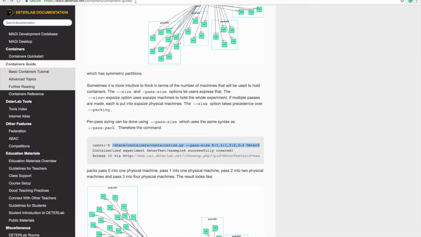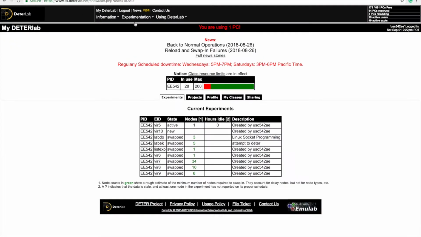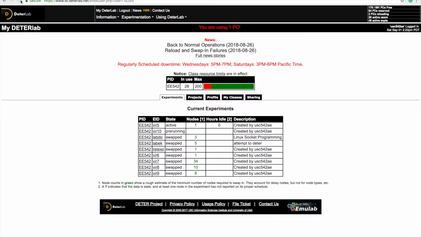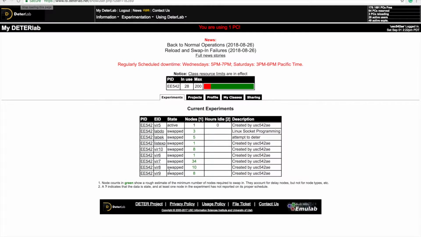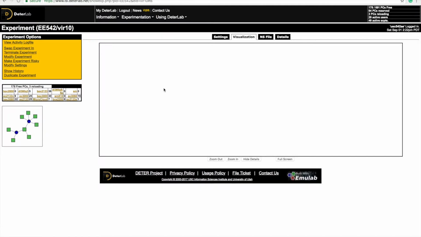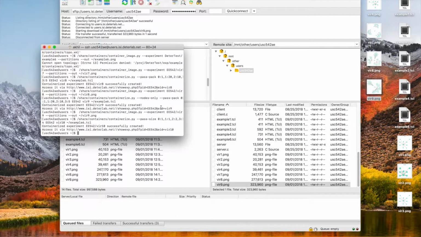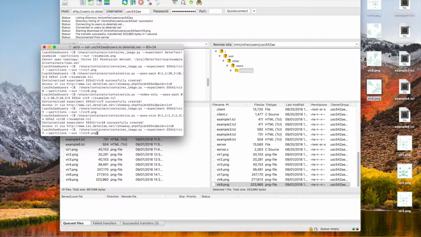The experiment would have been created in My Data Labs. You can see VIR 10 has been created. The state is new. It's pre-running. And it's swapped. We go to here, we see the visualization. This is something different to what we have created in pass size and node only. And now we will see the actual visualization using this command.